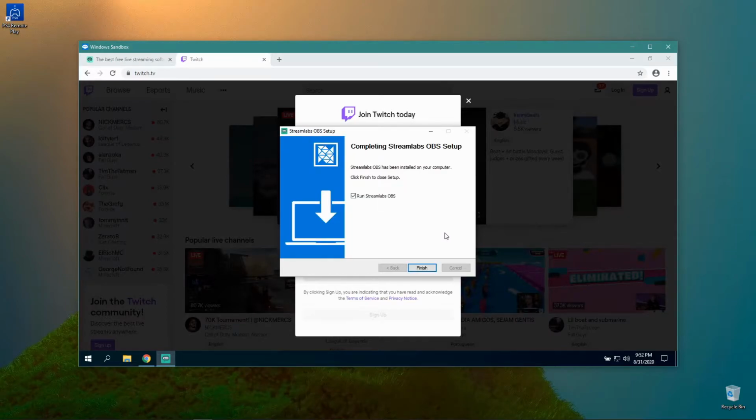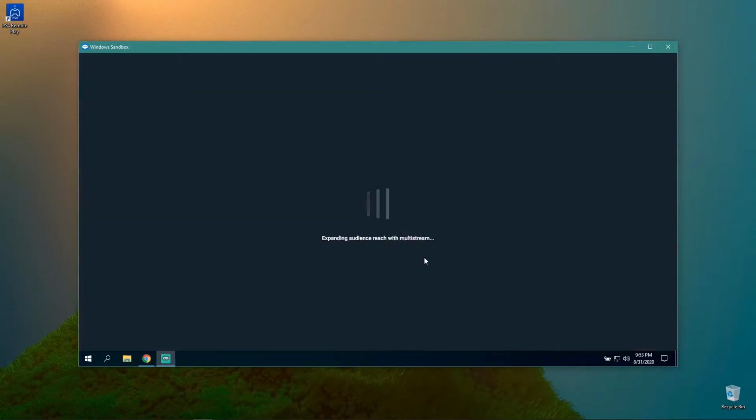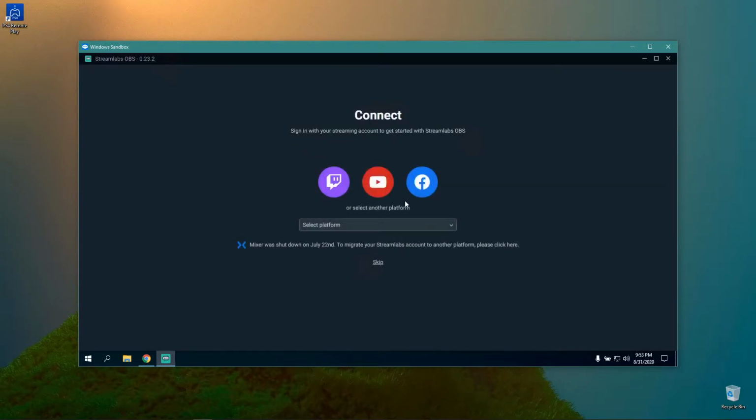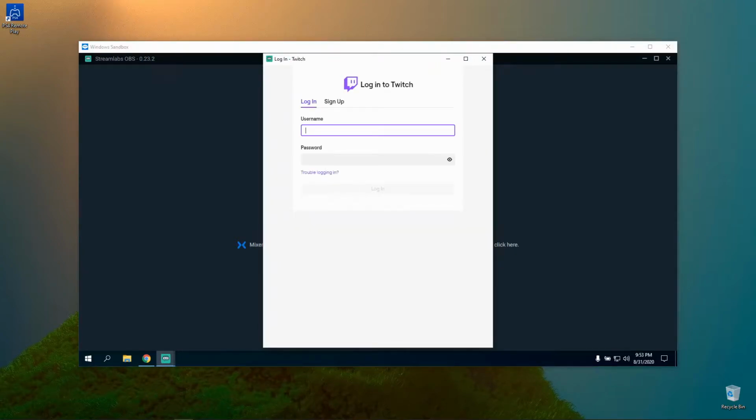Okay, now that the Streamlabs OBS client has finished installing, we're going to keep the checkbox Run Streamlabs checked and we're going to click Finish. Now we're going to get to the setup of Streamlabs OBS, and this is where you can link Twitch, YouTube or Facebook gaming, but as I mentioned, this is going to be for Twitch, but the same setup will apply for either of these. So you'll click the platform that you want to stream to, so we select Twitch, and then this is going to ask us to sign in with our Twitch details that we created.